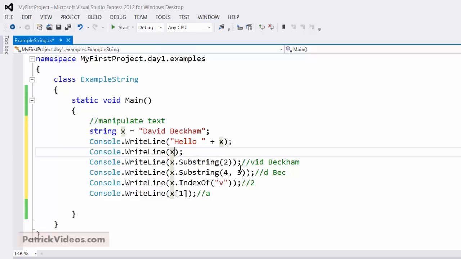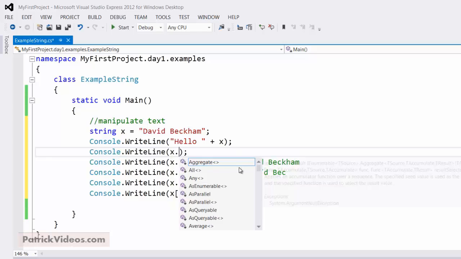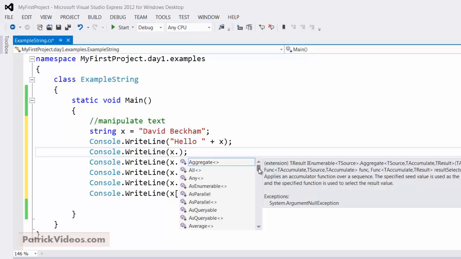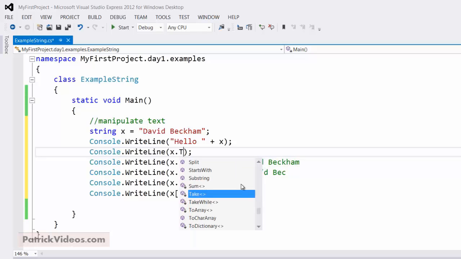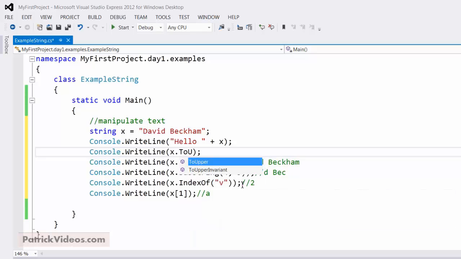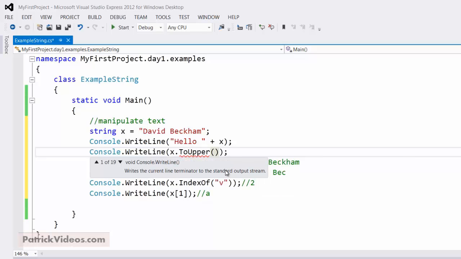And this particular x, which is nothing but a string, comes with lots of inbuilt methods. You can see those inbuilt methods like this. You can say x dot, and here you can see all the methods that are available for you. Imagine I want to convert all the text in this string to uppercase. All I have to do is say ToUpper. So you have a ToUpper method, open and close parenthesis.